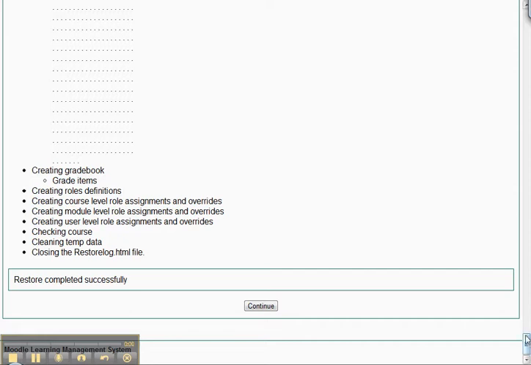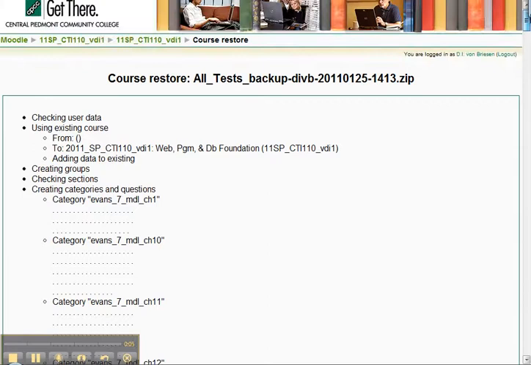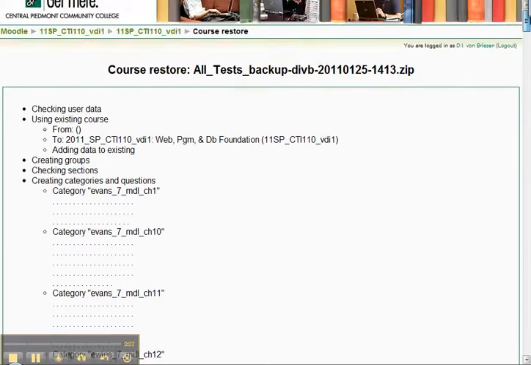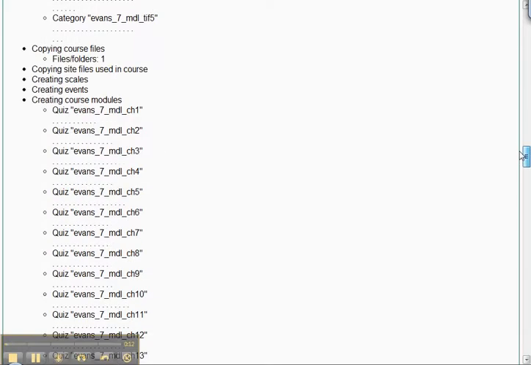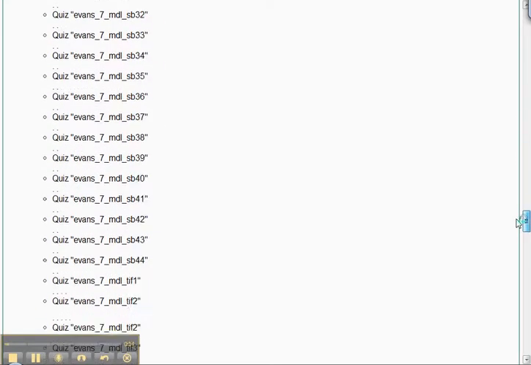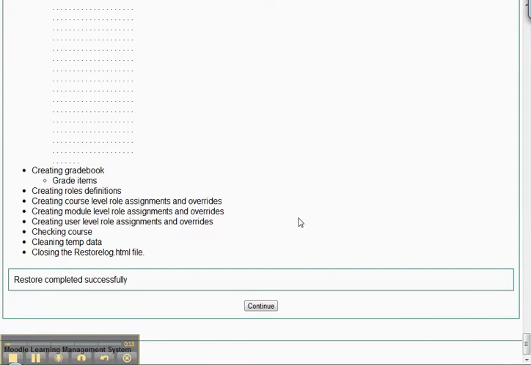Okay, we've finished backing up the test, so if we look from the top, you see how long it was, and it brought in all the categories, basically a category for each chapter, and then it brought in all the quizzes and finished everything off. So now we need to see if it actually worked.